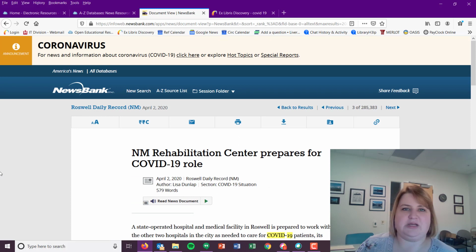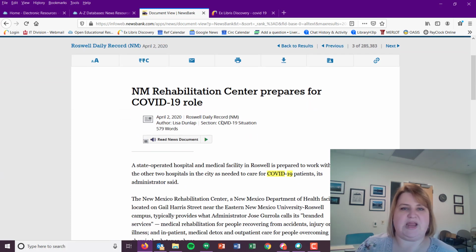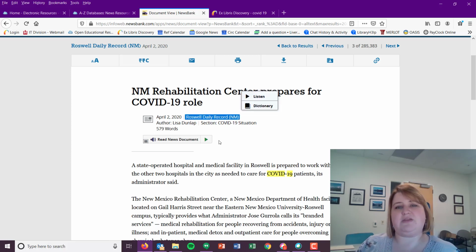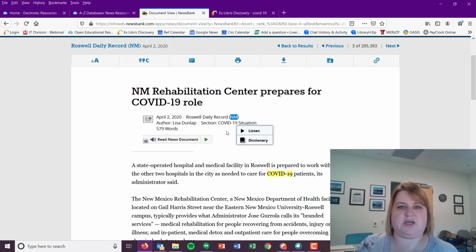You do not need to tell me it comes from NewsBank. That's not part of the citation. We want to know which newspaper or news magazine this came out of. Another thing to remember with APA citations, when you're getting newspapers, if it has the state or the city out next to this, so this NM is for New Mexico, that is something you want to include with the title.